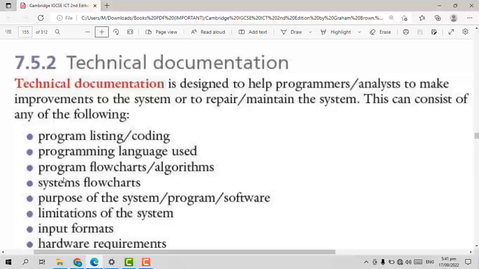So technical documentation is designed to help programmers and analysts to make improvements to the system, or to repair and maintain the system. This can consist of the following. It doesn't have to be like you're resigning. It could be people who come after you so that they can make updates or upgrades to the system, right? So what is in the technical documentation?